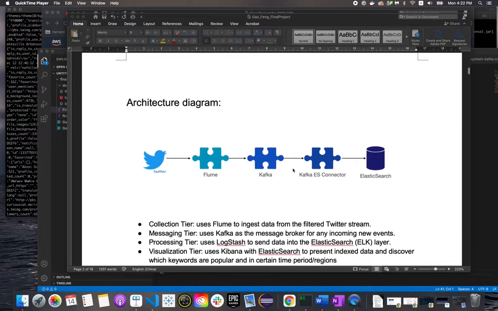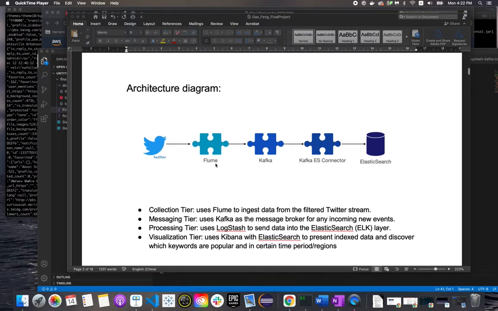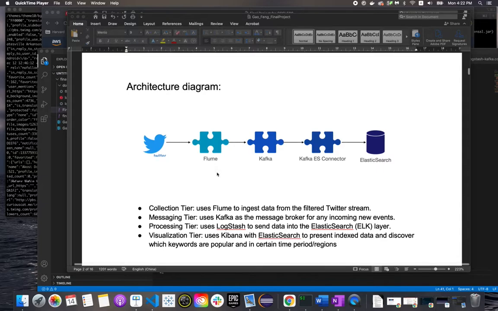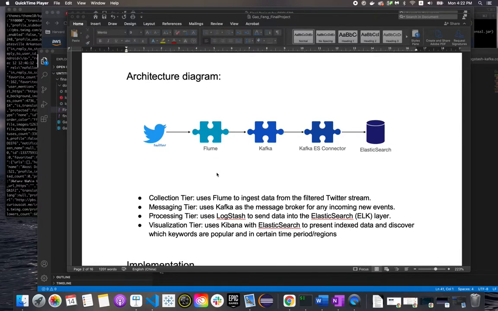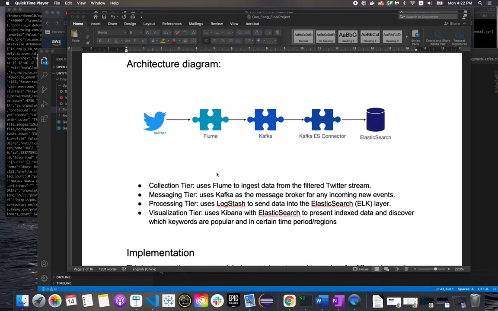Here's an overview of the architecture. The data source is the filtered Twitter stream. We use predefined keywords to filter the Twitter source. And then in the collection tier, we use Flume to ingest the data in and send the data to the messaging tier, which is a Kafka service. And the Kafka service will be used as a message broker for any incoming new events.